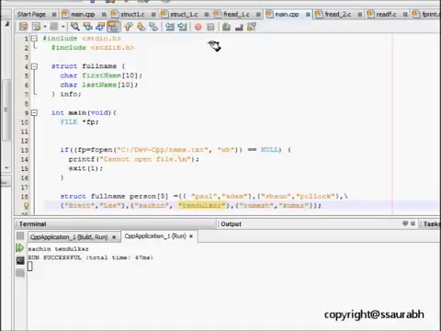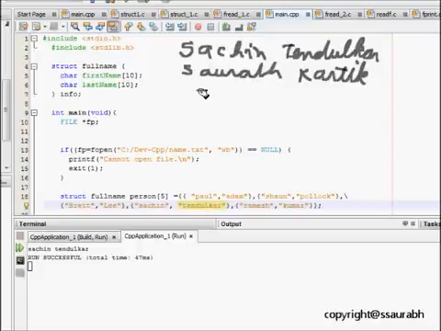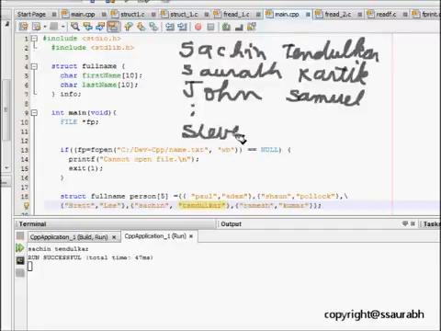So our file will look something like this, if I'm writing Sachin, then Dulkar, Saurabh, Karthik, then John, Samuel. This way I am going to have a text file which has several names, and then Steve Waugh. So this is the kind of file, a text file in which I want to write the first name and last name of several persons.